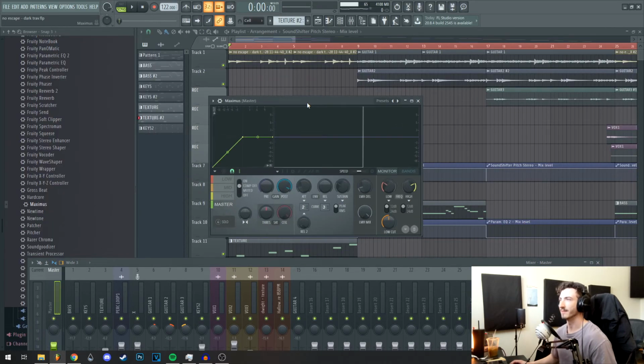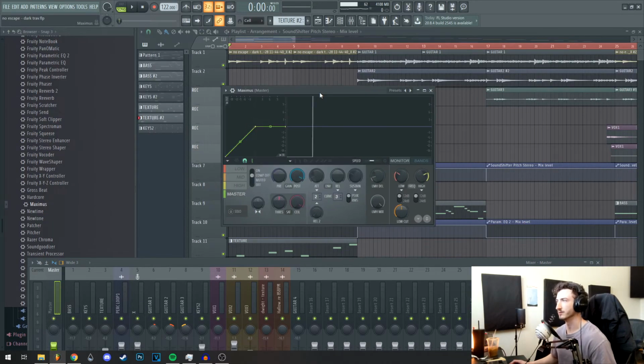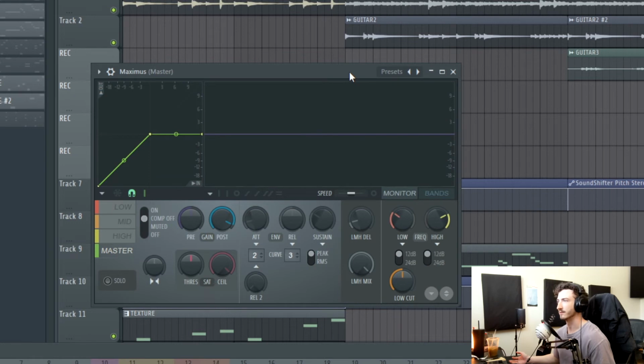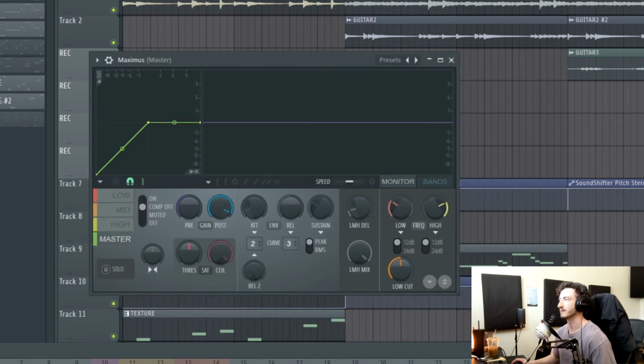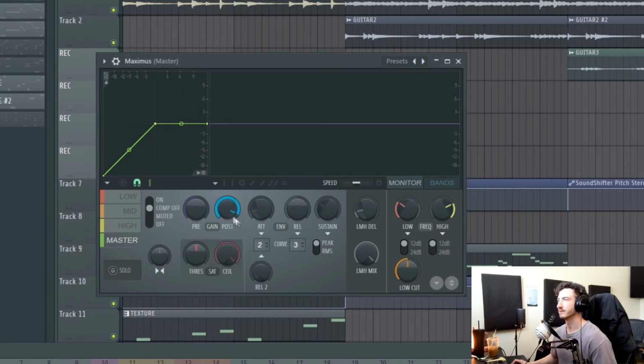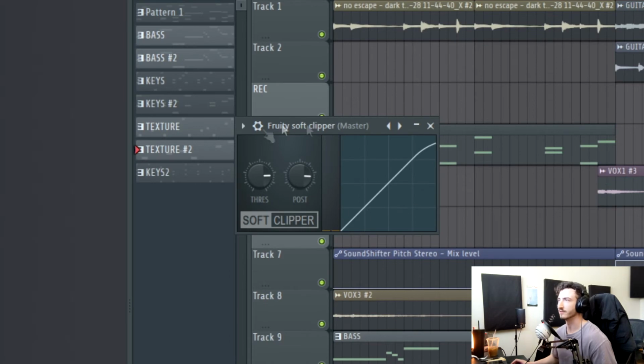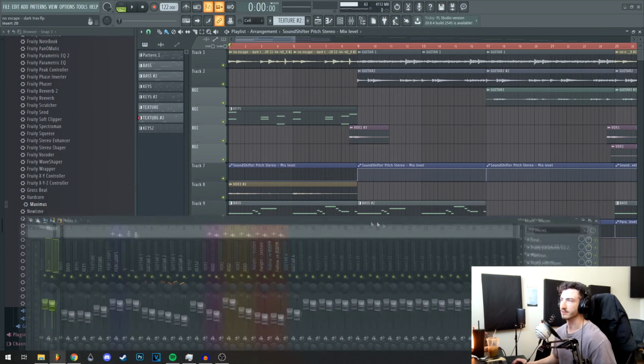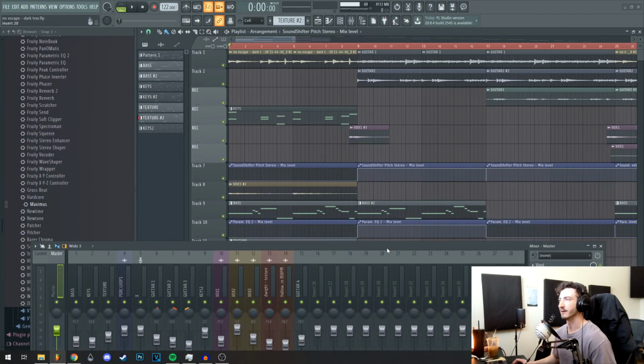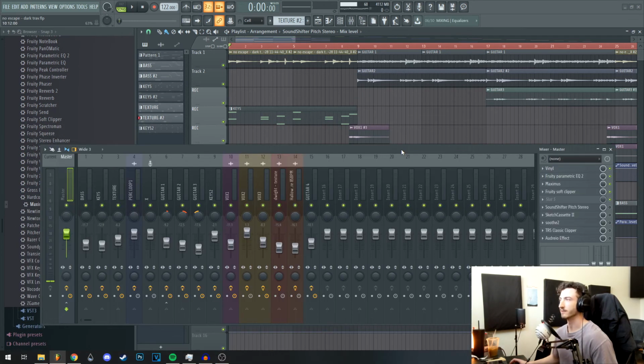Lastly, you can come over to Maximus for some sound boost. These are the settings I found to do something pretty similar to what the T-Rex Classic Clipper did. I just turned off the compressor and I just bumped up the post and I turned the ceiling all the way up. And then finally just a Fruity Soft Clipper on the default preset. That combined with the Maximus should give a very similar effect to the T-Rex Classic Clipper. But yeah, here's what the free version sounds like.